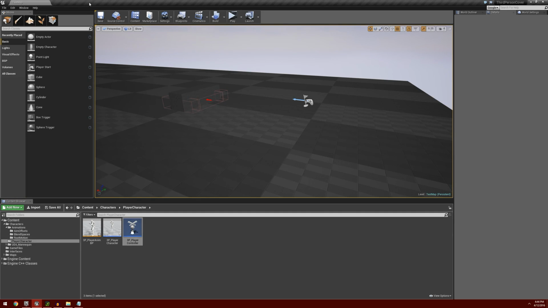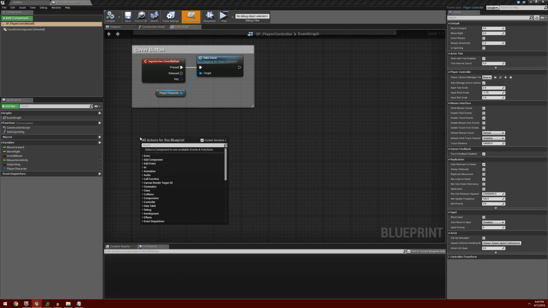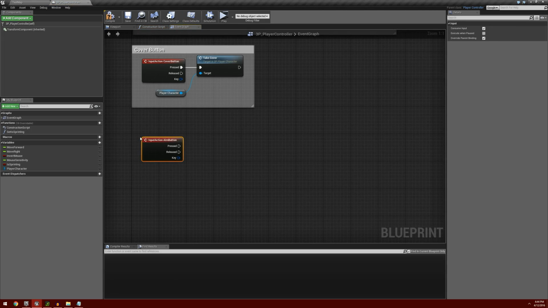Next, we're going to go into our player controller, and we're going to search for that new aim button. So I'm going to right click and search for aim button. And the way I want this to work is that when the player presses down the mouse button, the character will aim. And when they let go of the mouse button, he will return to cover and stop aiming.